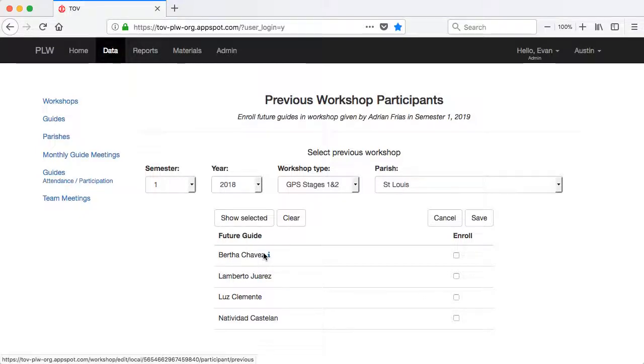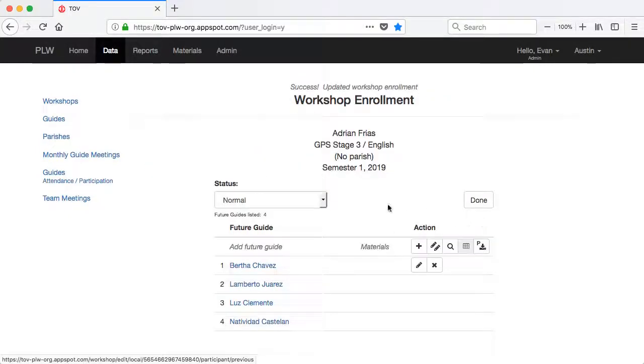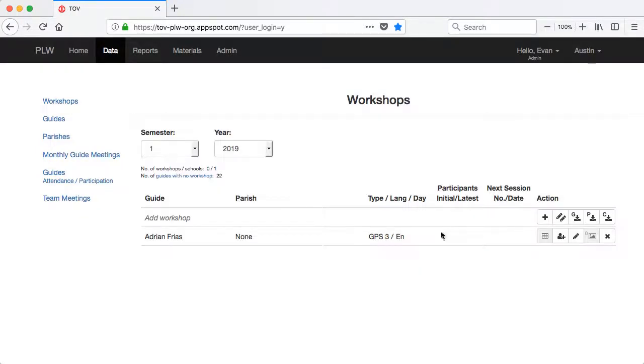Okay, so we have 4 of the future guides who went through stages 1 and 2. And in this case, we want to enroll all of them. If one of them didn't finish, we would not check that one, of course. We would then save this, and we're back to enrollment, and we see the 4 future guides here. We can go ahead and say done, and we see that the school is listed with 4 initial participants.